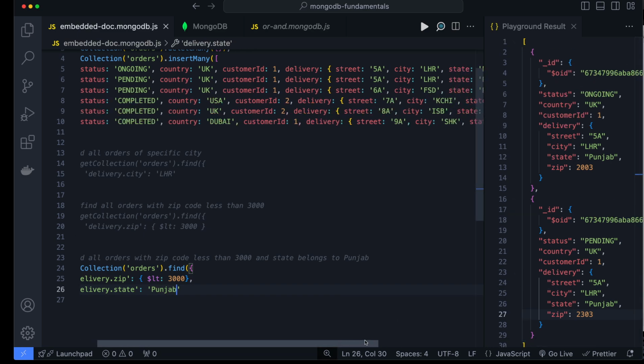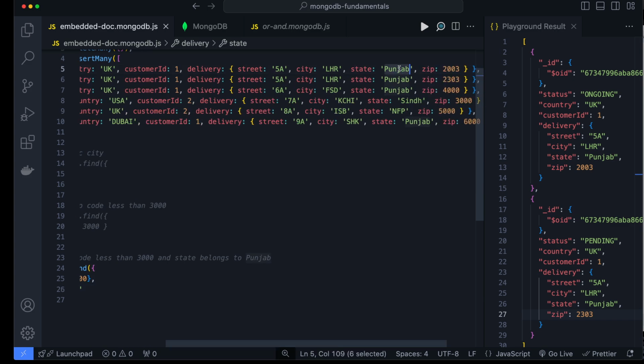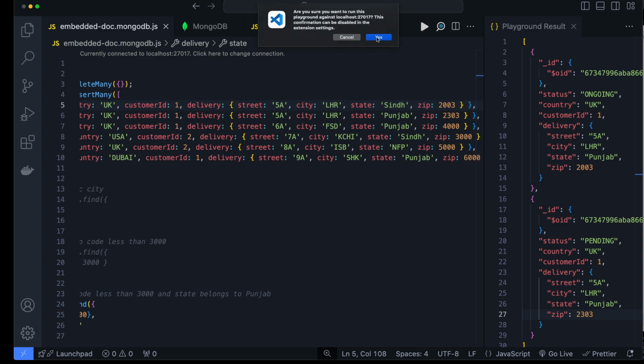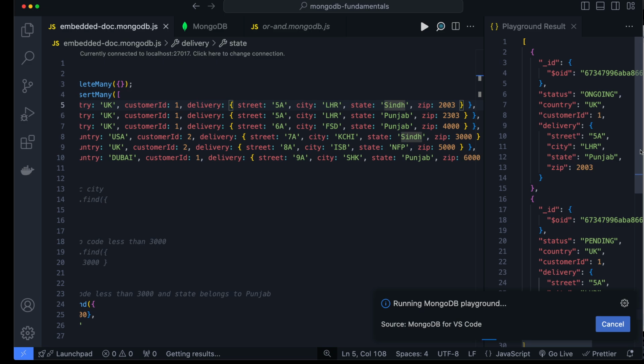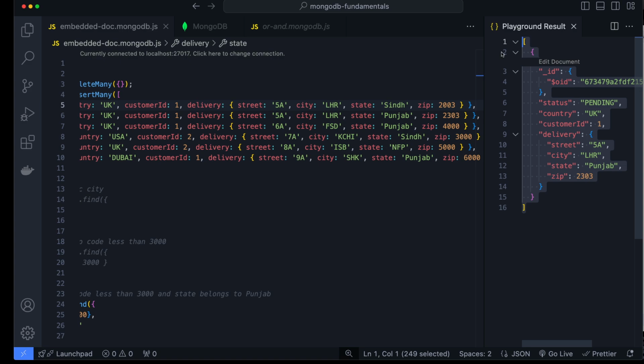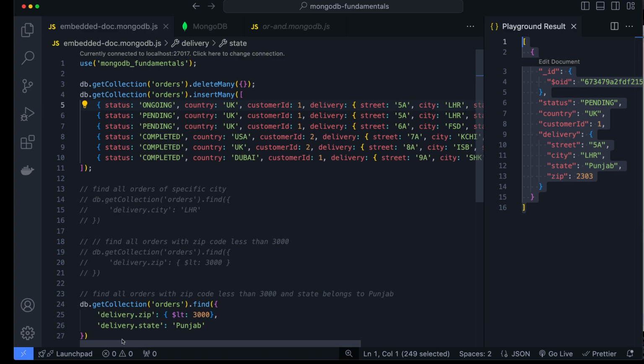So if I change the state of this order, it should give only one record. Here you can see that. This is how you will use the dot notation to access the embedded documents.